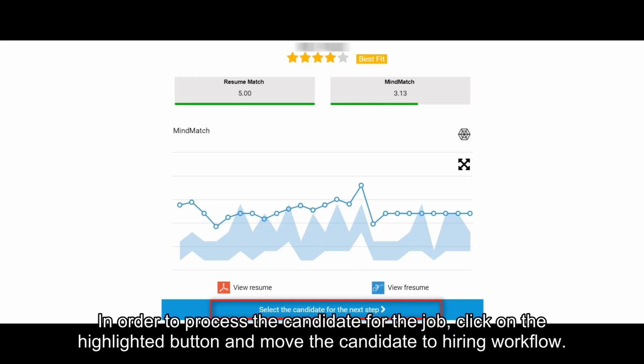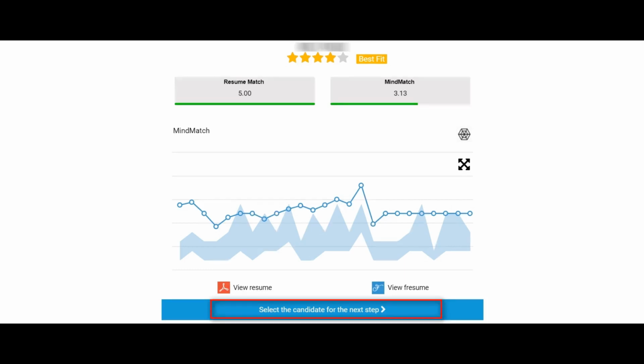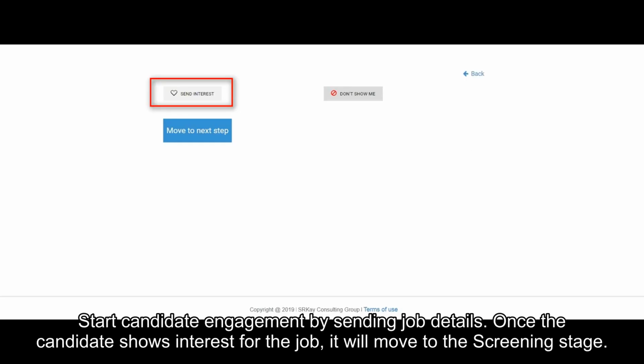In order to process the candidate for the job, click on the highlighted button and move the candidate to hiring workflow. Start candidate engagement by sending job details. Once the candidate shows interest for the job, it will move to the screening stage.